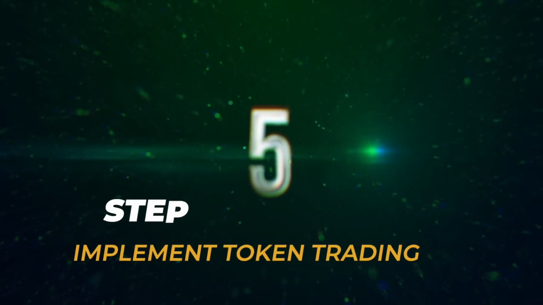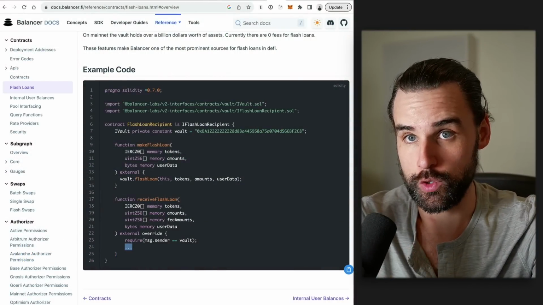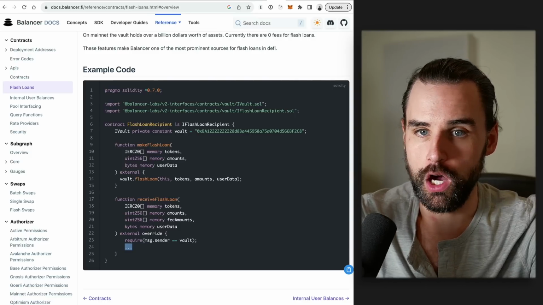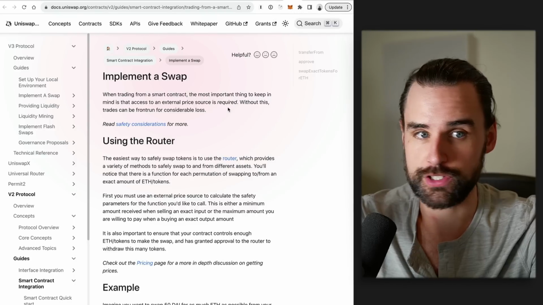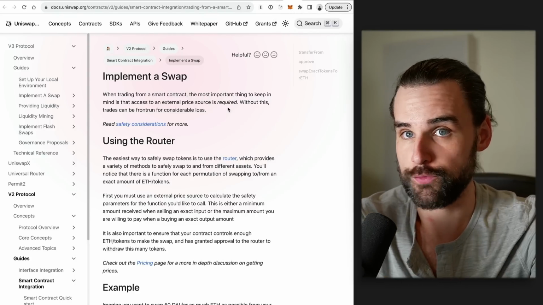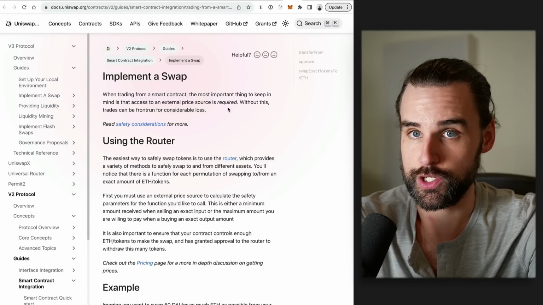So step number five is to implement the token trading part of the arbitrage strategy whenever you've received the money with the flash loan, okay? So a really easy way to look at this is just look at the Uniswap documentation. Again, you're going to have to look up the documentation for whatever DEX you decide to use, but the Uniswap version 2 documentation is pretty straightforward in this.